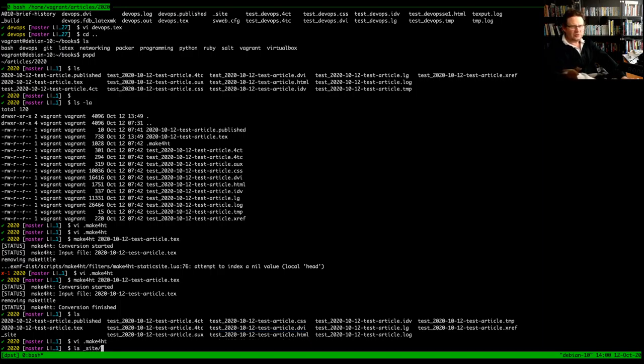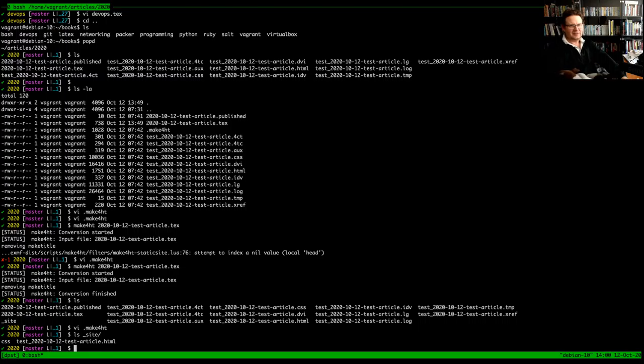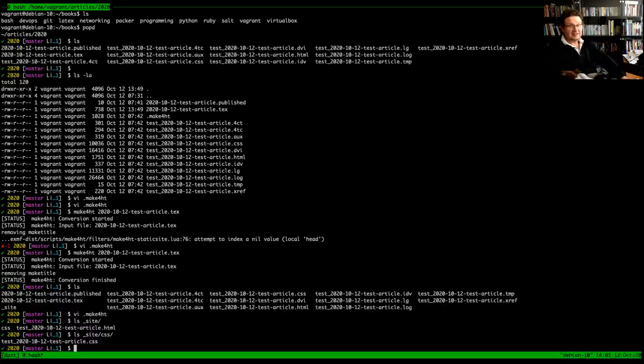The bottom line is that what we've got out of all of this is this article here, which I believe is also reproduced in there. Okay, so there's the article, and there is the CSS for the article, although we are going to completely replace the CSS.